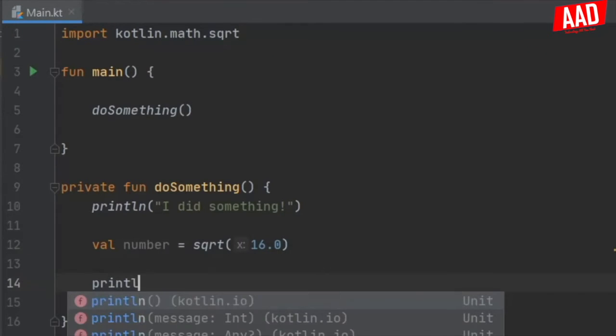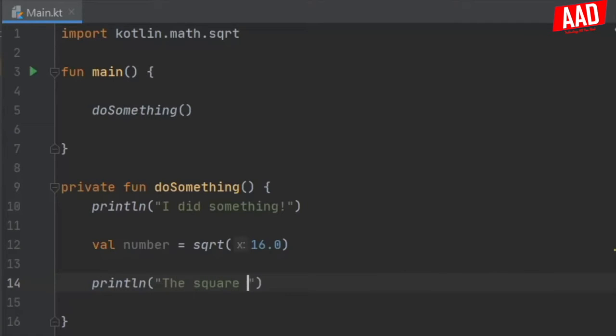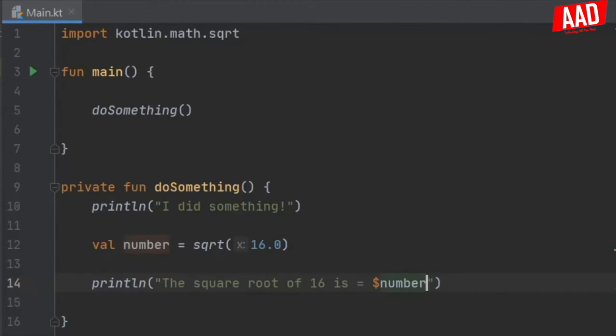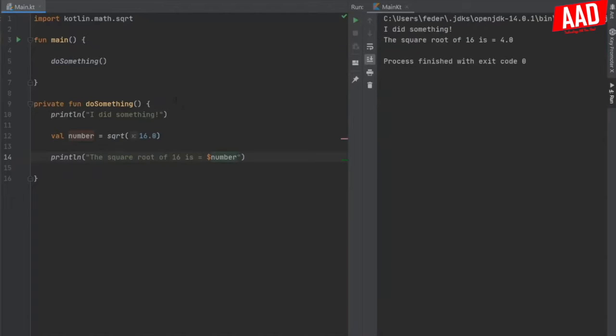And we are just going to print line the square root of 16 is, and we're going to add an equal sign, interpolate the answer, and we're going to enter a number there. And if we click play, you'll see that this do something function was called in the main, and that executed all of these lines of code. So it says I did something, and the square root of 16 is 4.